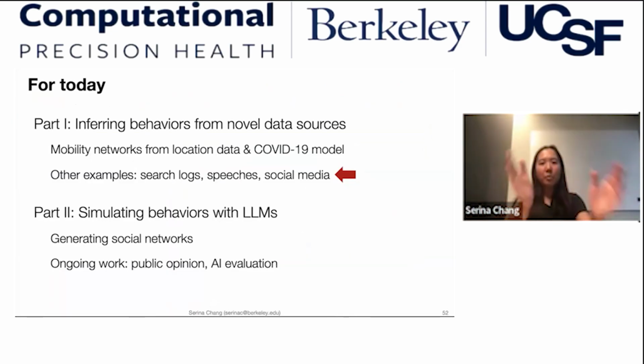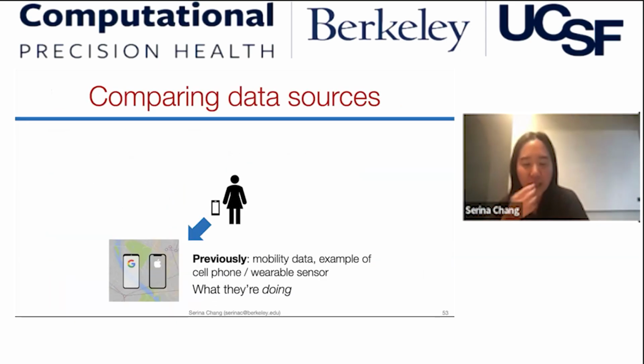So that's what I wanted to say about mobility networks. Let me talk briefly about a few other data sources. At a high level, we've looked a lot at mobility data, which I see as a good example of looking at what people are doing. You can see where they're going, for example. And these are things they've already decided to do.